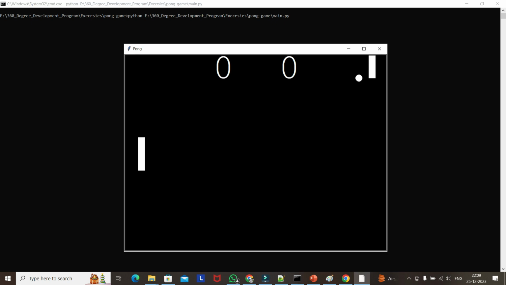Every time the ball hits the paddle, it goes to the next user, like there is a two player game. The speed of the ball will increase depending on how many times it has touched the paddle. Now if the ball misses, then it goes into reset.